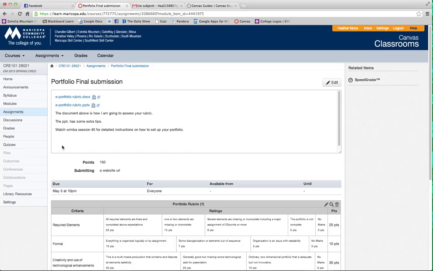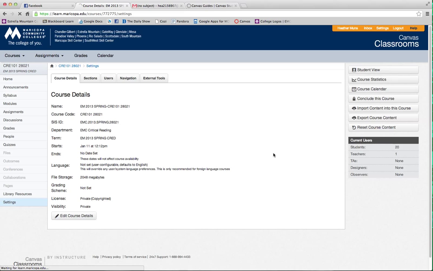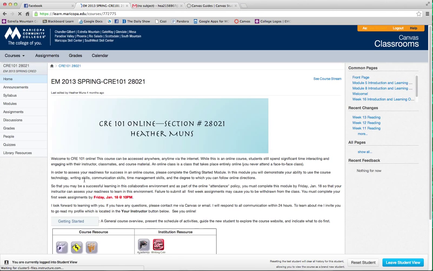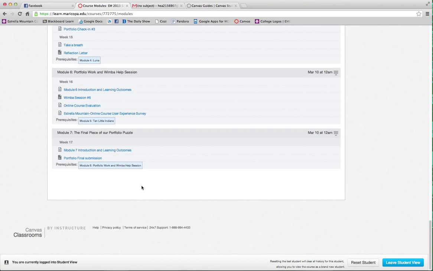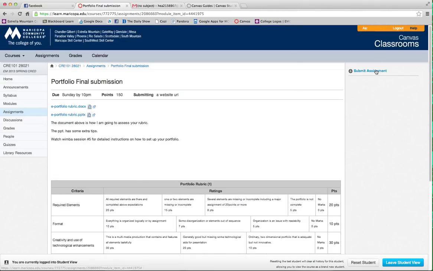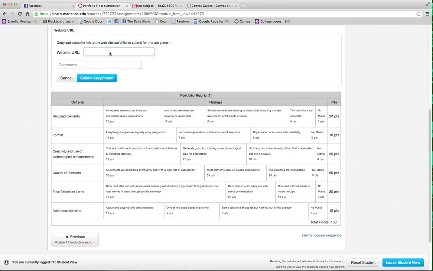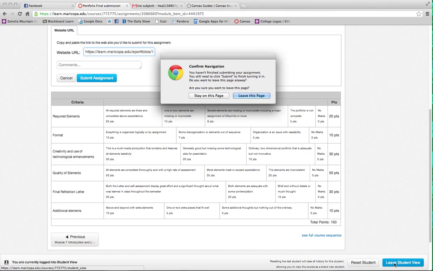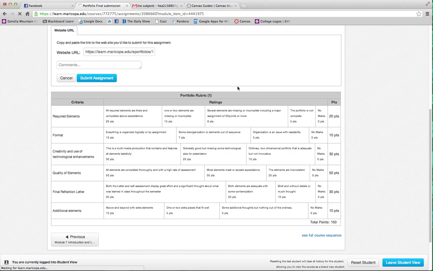And once you do that, you will see, instead of saying Speed Grader, it'll say Submit Assignment. I'll switch to Student View so you can see what that looks like. Go back. So you'll see Submit Assignment. You will paste the URL there and submit the assignment. And that'll do it. I'm going to leave this page, leave the student view.